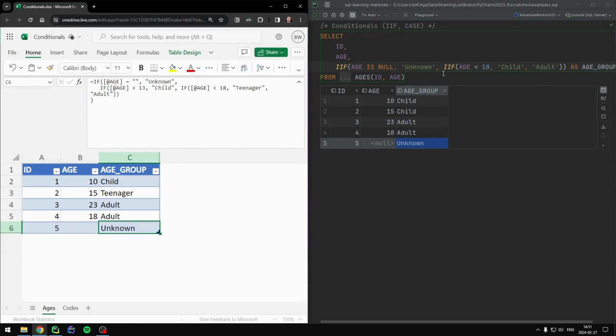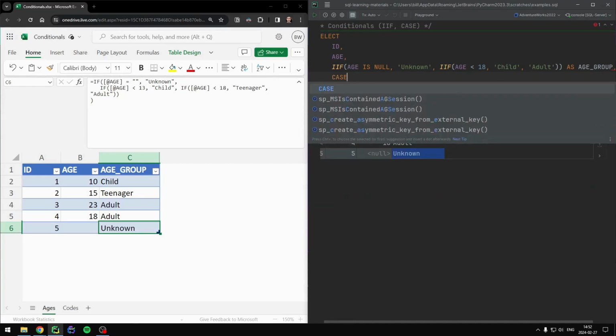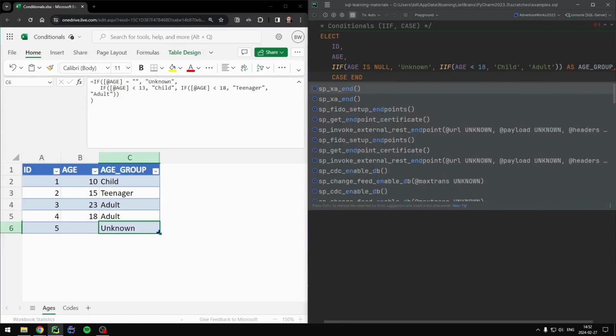So we could do exactly the same thing in SQL, doing another nested immediate if, but SQL has an alternative set of words that we can use so that we don't need to keep nesting lots of if statements. These special words are known as the case statement in SQL. So let's set one up and we'll talk about the separate components of it. So this case statement always has a start and an end. It starts with case and it ends with end.